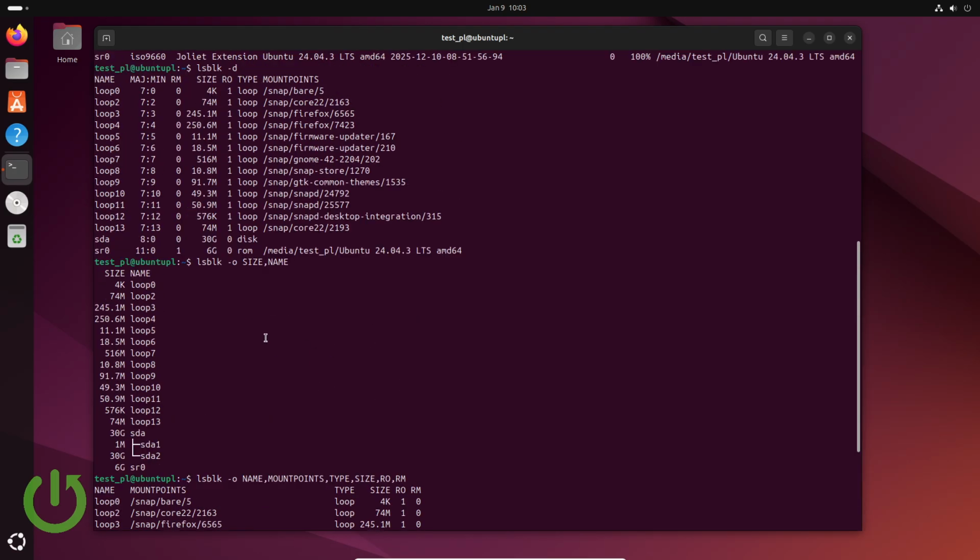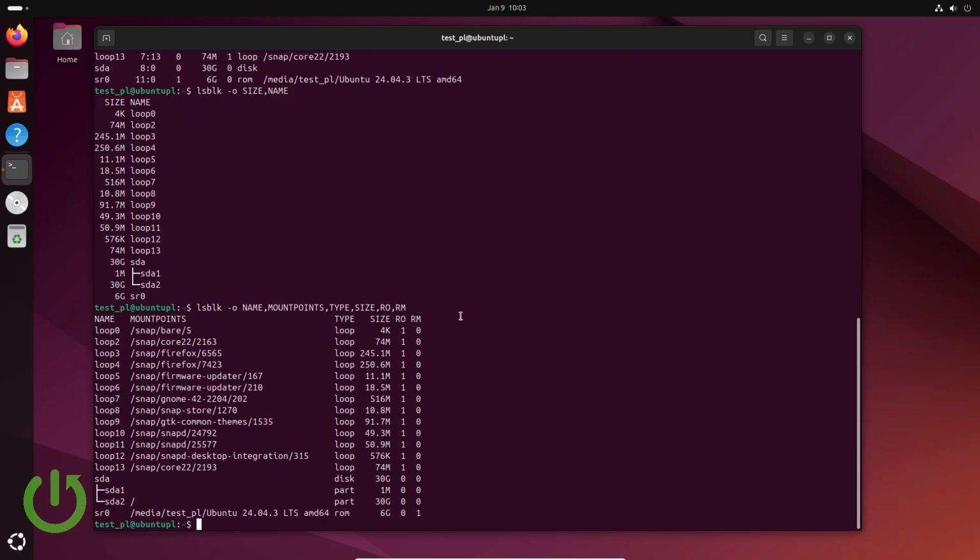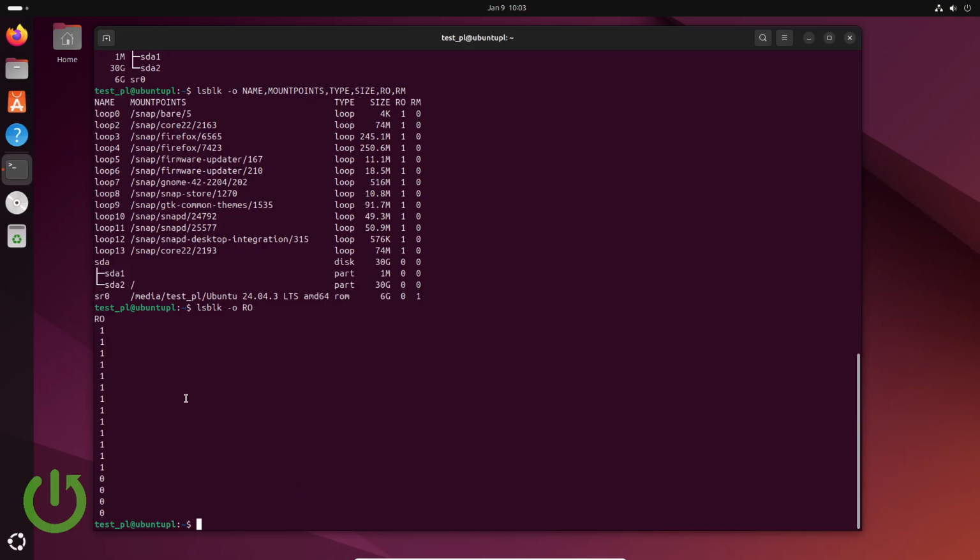And of course, you can see only one column. For example, if I type lsblk -o and read only, so RO, I will see only the one column. And this is how you can use the lsblk command on Linux.